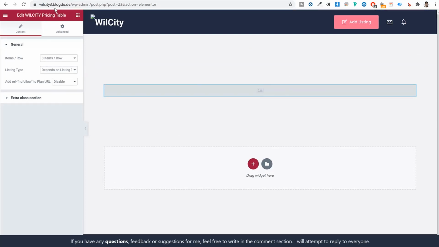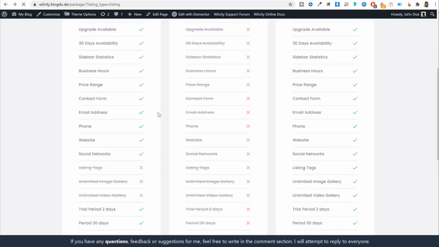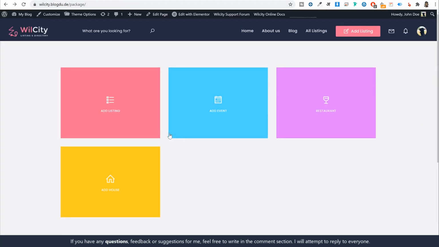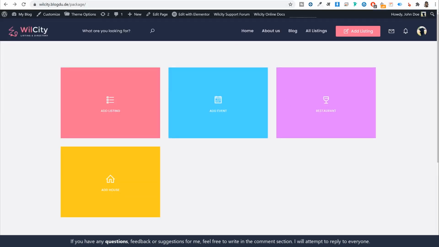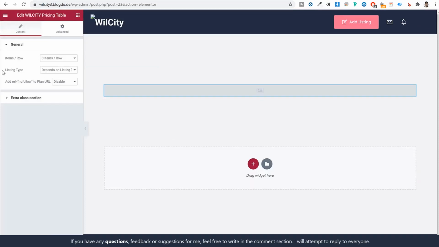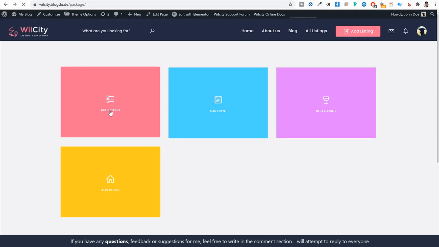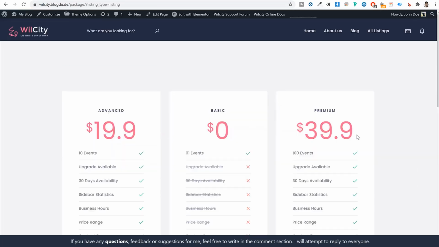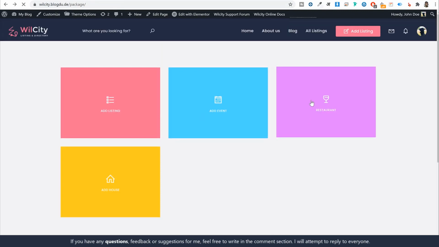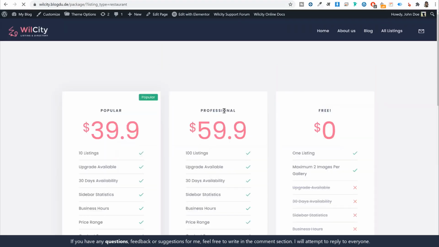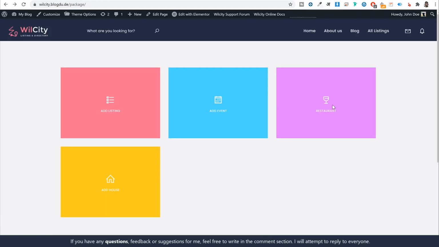Obviously this is a blank page right now because we have not yet created any packages. If I come back, it will look something like this page. We have selected 3 items per row, so it will display 3 items per row. Once you click on that, the packages will show depending on the listing type. If you click on add listing, this is a different type of listing. As you can see, we are getting 3 packages, advanced, basic and premium. If you come back and select restaurant, here you will get 3 different packages, popular, professional and free. This is how it works. If you don't understand, don't worry. Once we start creating different packages and listings, you will understand everything more properly.